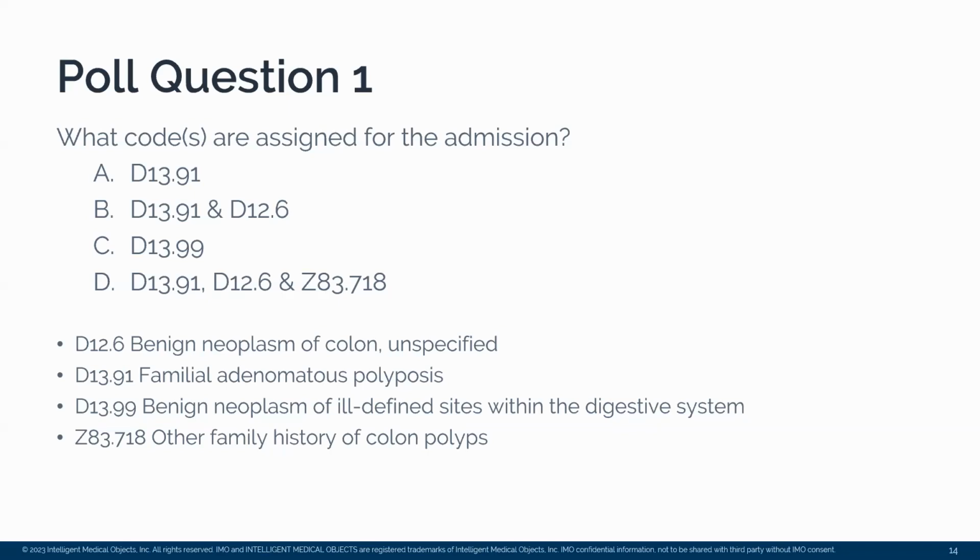So the correct answer is B, because if you have familial adenomatous polyposis diagnosed, you code that, but the pathology also indicated that the polyps were benign. So you would apply D12.91 and D12.6.